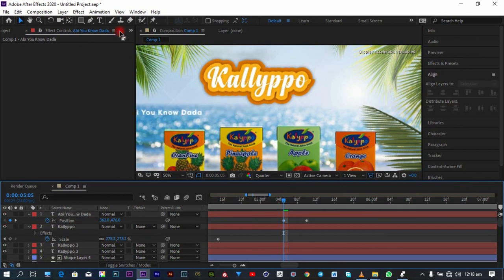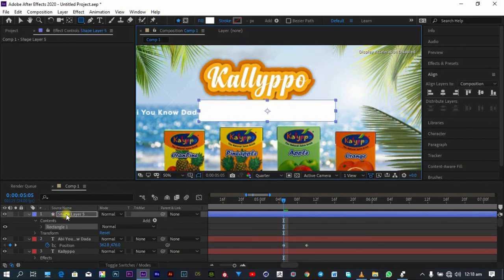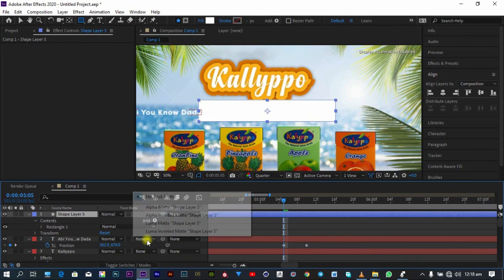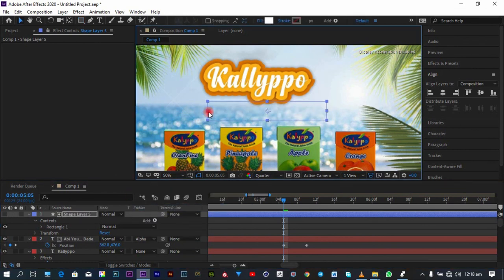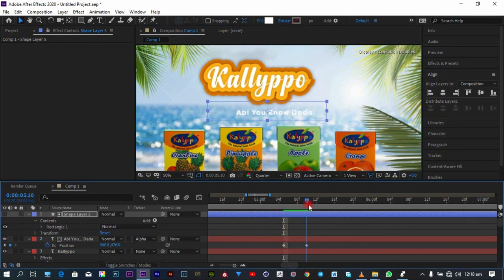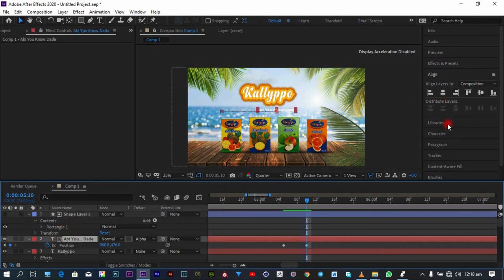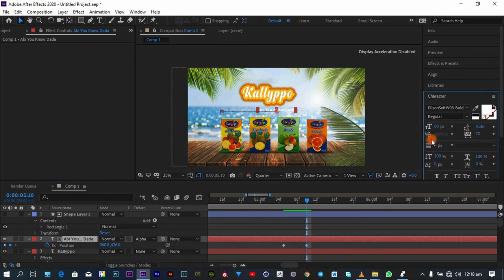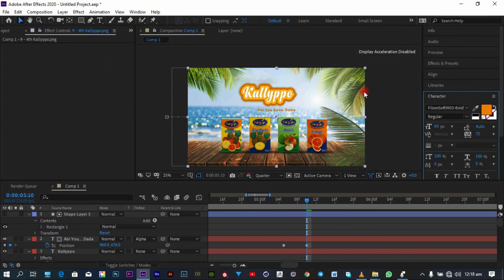So then I'm just going to add a new solid here and bring it down. I'll just leave it there and create an alpha mat. So I'll scale this down a little bit, so when it comes in, okay, then it looks cool here. So I'm now going to change the color of this text. Since it's not visible on white here, I'm just going to change this one to something orangey, and I just have to add a little more brightness, and it's okay.